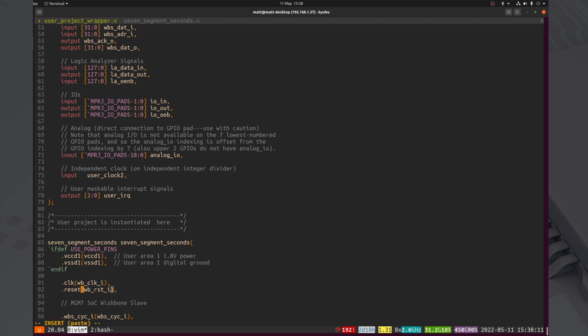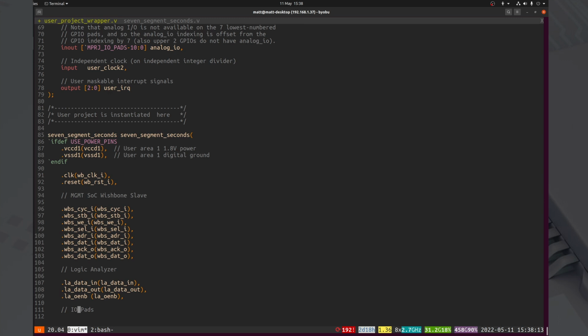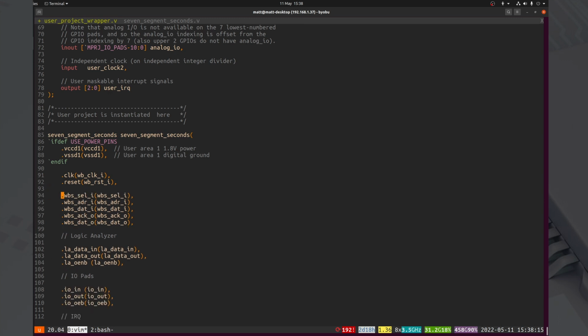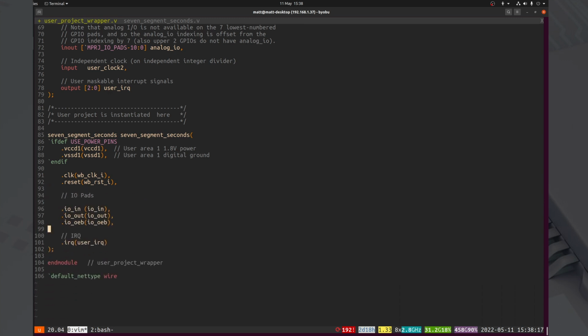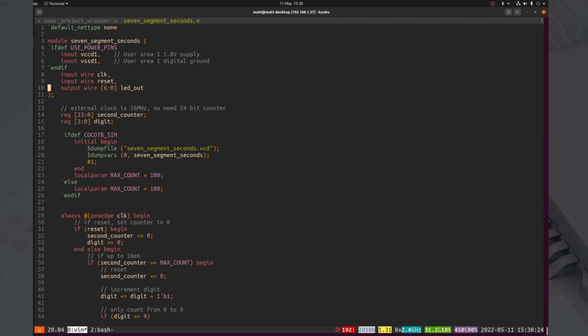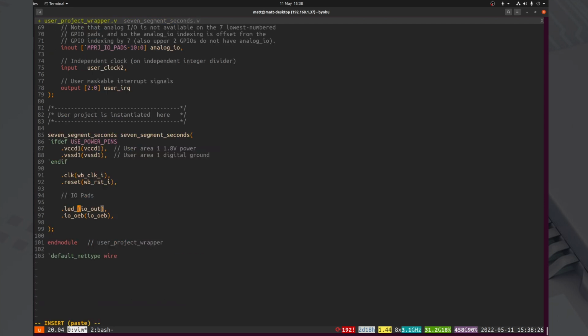So my pins are called clock and reset. I'm not doing anything with the wishbone, so I'm going to delete all of that. Same with the logic analyzer, but I do want to use the outputs. So mine are called LED out. And you're advised to skip the first 8 pins of the output because they're dual use. So I'm starting at pin 8.